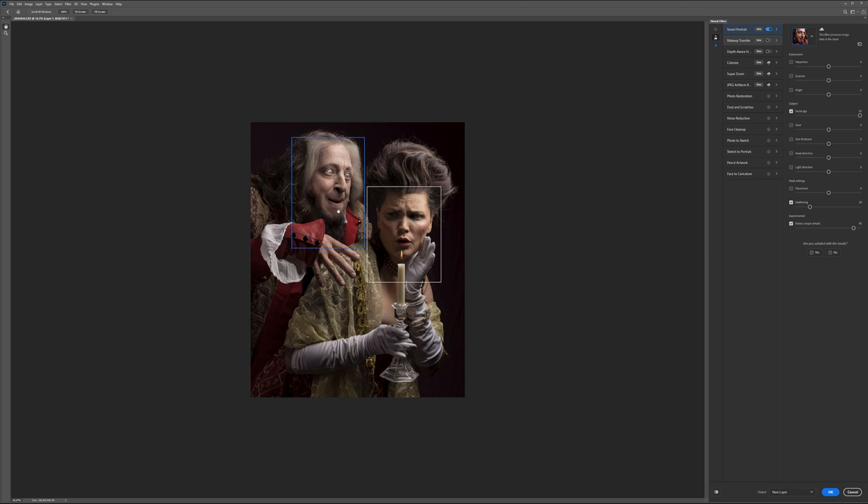It gave him white hair and he looks much older, which is kind of nice. We have additional options: happiness, surprise, angry. So let's make him just a little bit creepier, happier. It will open his mouth a little bit. There you go.